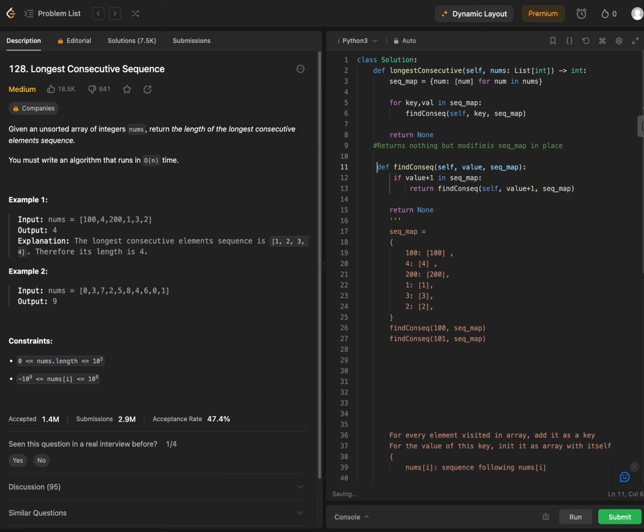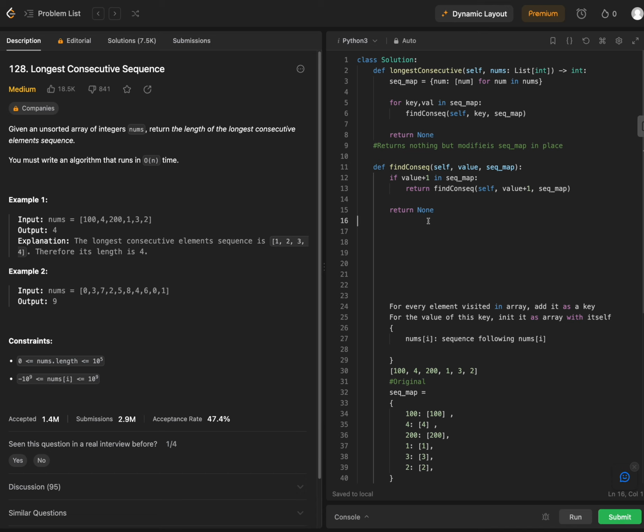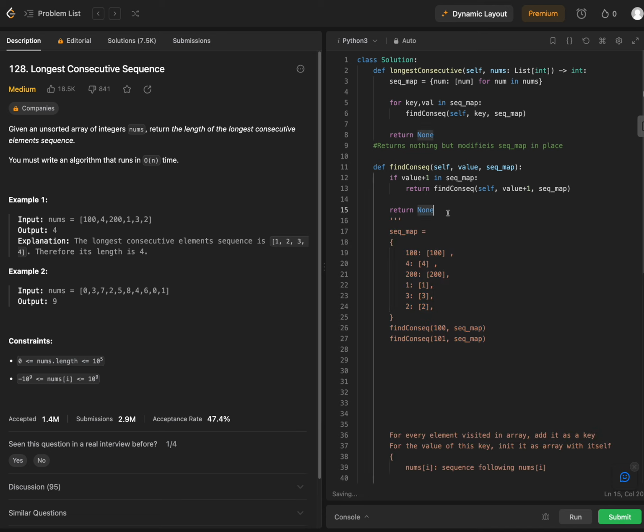What's the indentation issue here? Remove this, remove this. I guess we have this. Okay. Let's move this. Find consecutive. Okay, and then we will move on to this find consec. Return none. We will move forward to this value, right? In sequence map key, you will find consec 4.